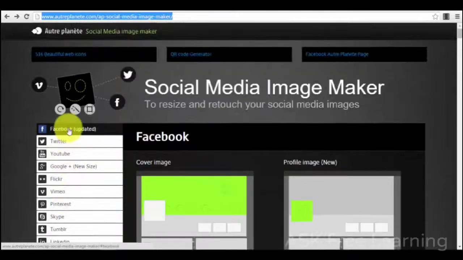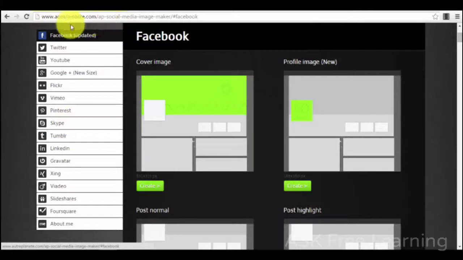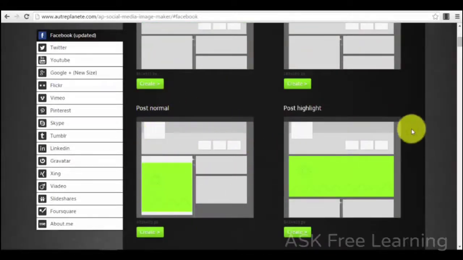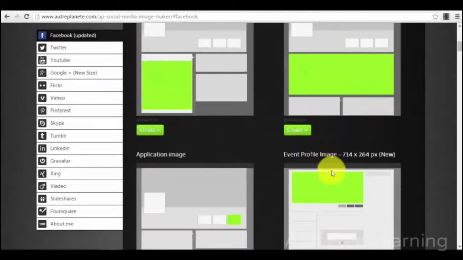So, for example, you select Facebook. This is the first one, and you have here different types of templates that you can use the platform for. You have cover image, to create your cover photo. You have profile image. You have normal posts. You have highlighted posts.